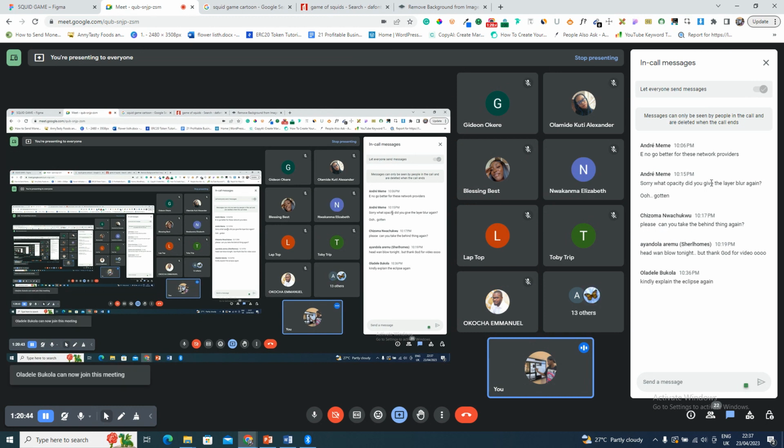What opacity did you give the layer blur? It was 120. Okay, you got that. Can you show the behind thing again? I think I just did.